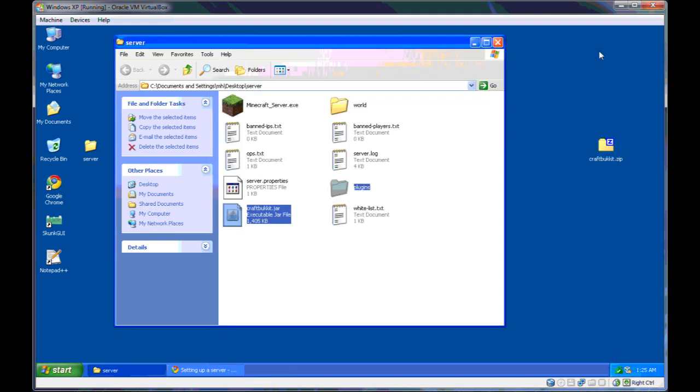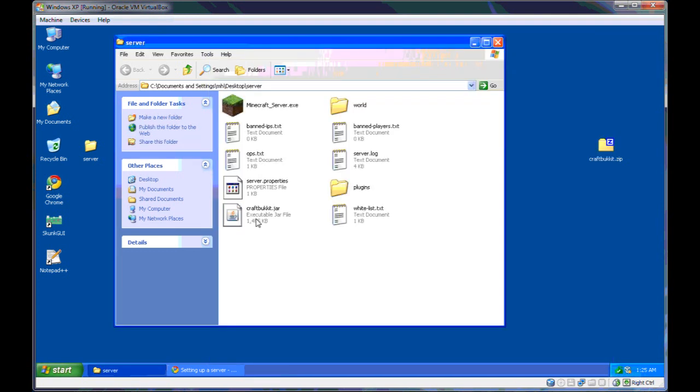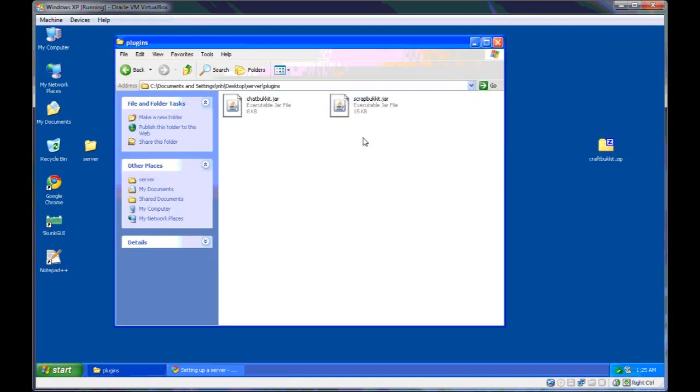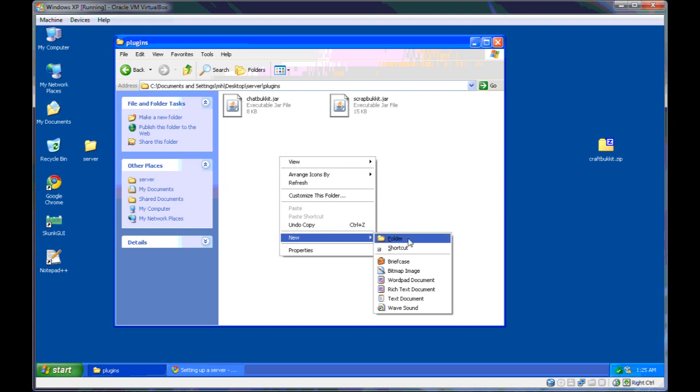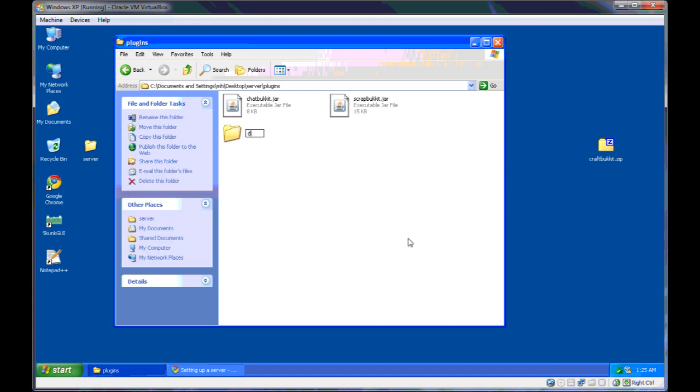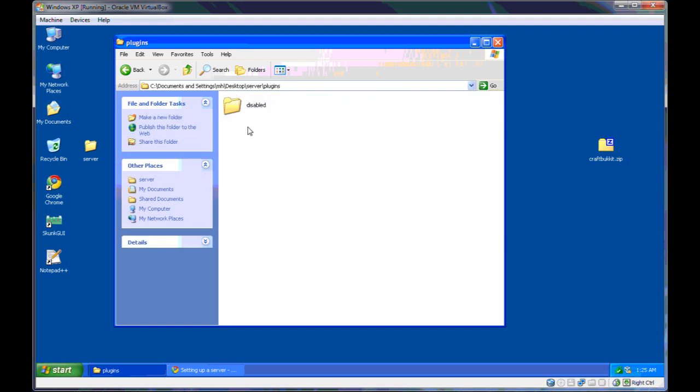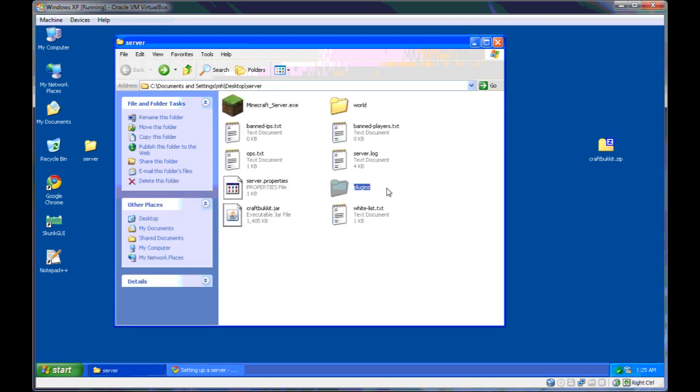Okay, so now after we've done that, we've got a plugins folder that's got a couple plugins that came with Bukkit, and I don't really like these plugins, so what I like to do is create a folder and just call it disabled and put these plugins in there, and that way they won't become active. Only plugins that are in the main directory here will be loaded. This stuff here won't, so I've kind of disabled those plugins.